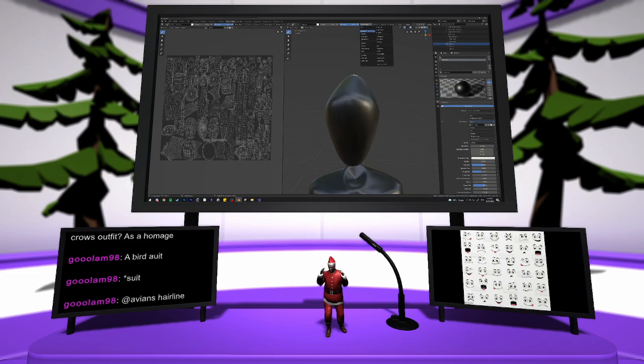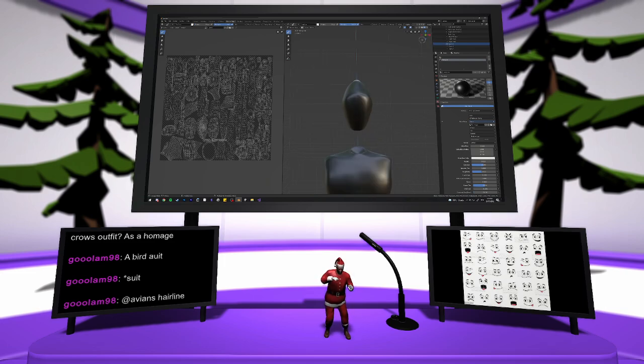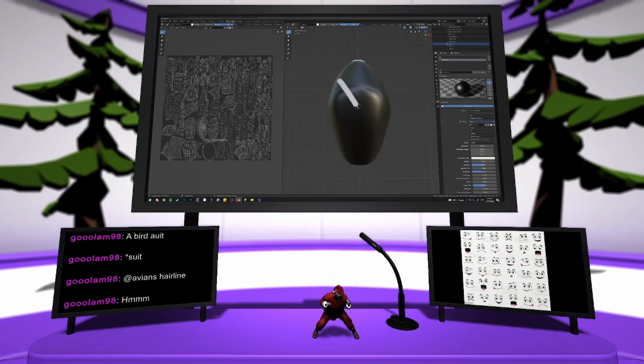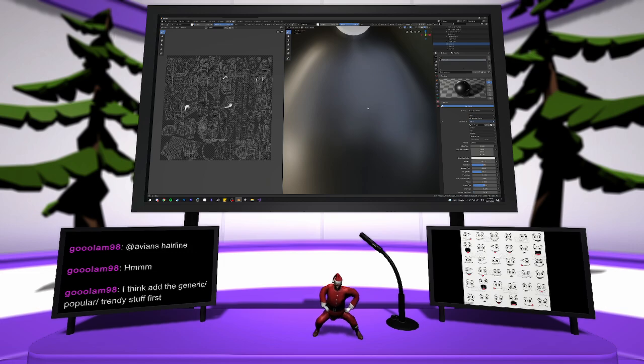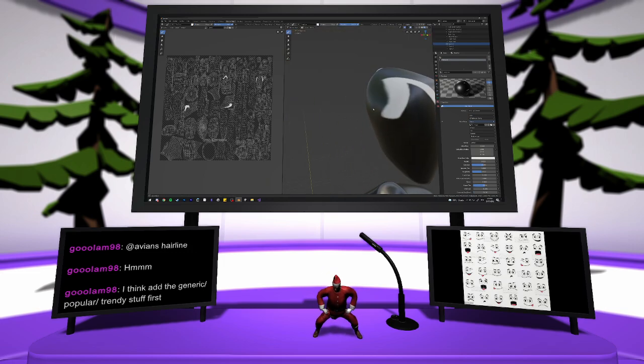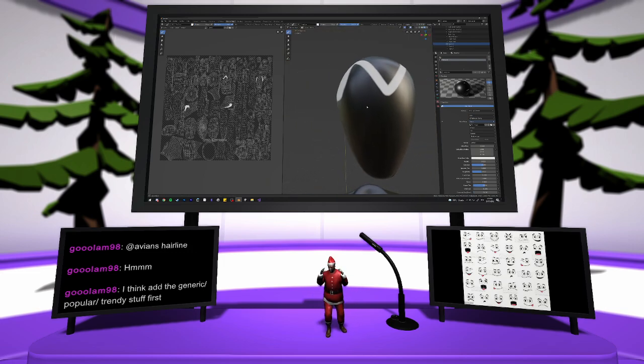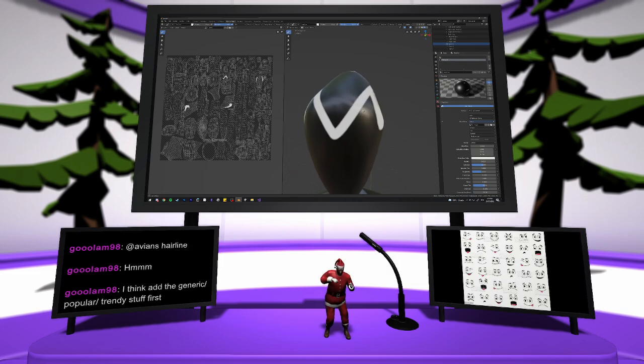Wait, that's erasing. Yeah. Straight on. So what are we talking like? Like this. Is that big enough M? I think add the generic, popular, trendy stuff first. Yeah, but what is that? How do I find out? What's generic and trendy? Oh, look at that. That's the M of a champion.